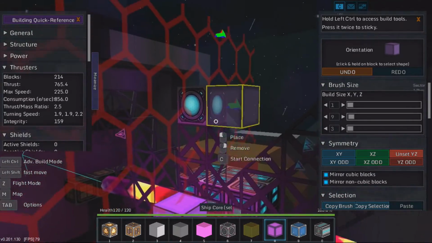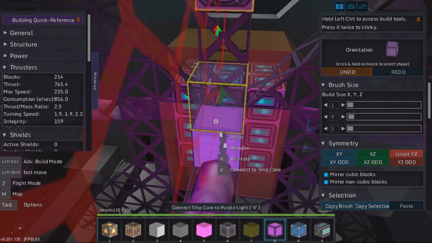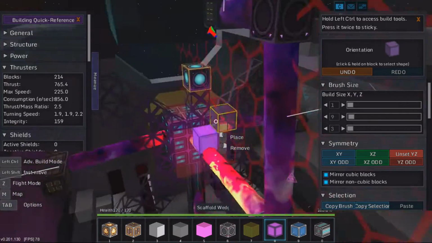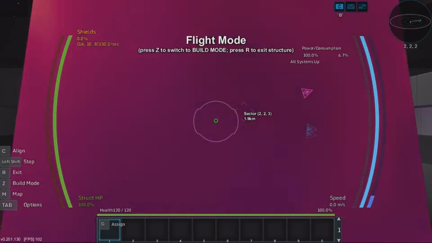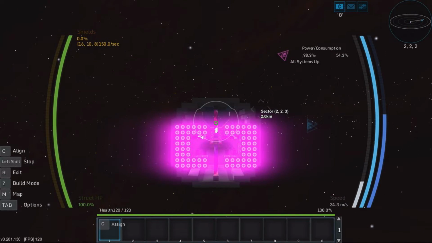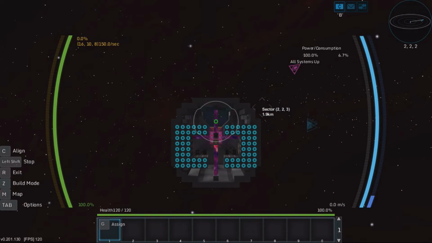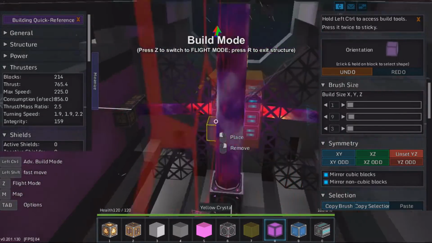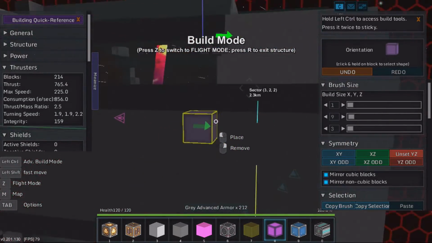Maybe there, yes. Then you take the core and you click C on the core and V on this. And this is, by the way, the same way you make weapon shots have different colors. Ooh, now we have purple thrusters. Right.